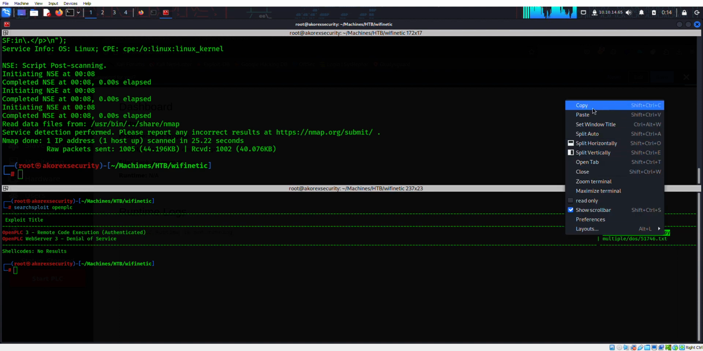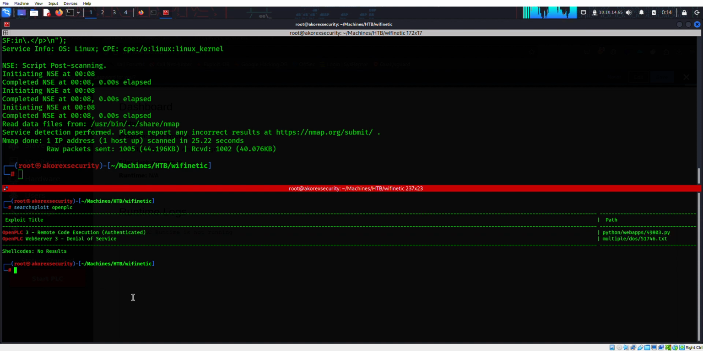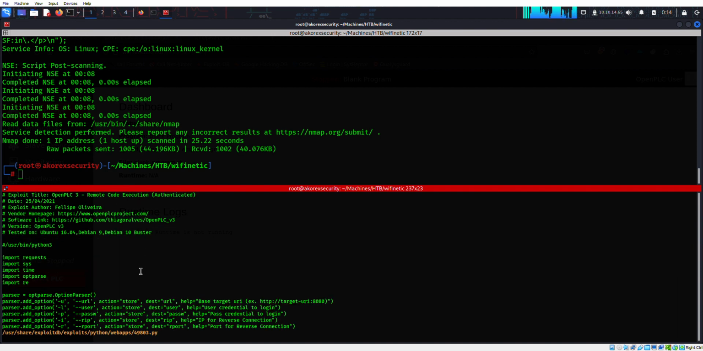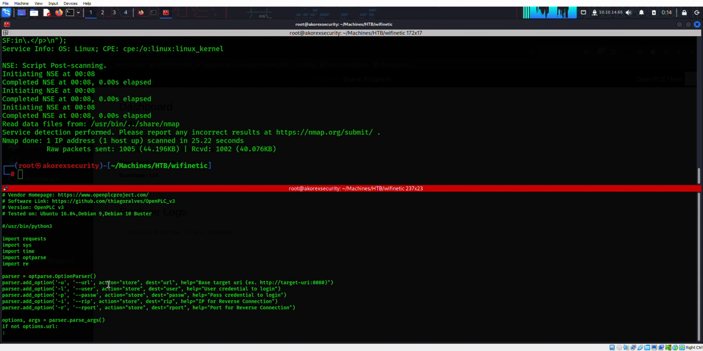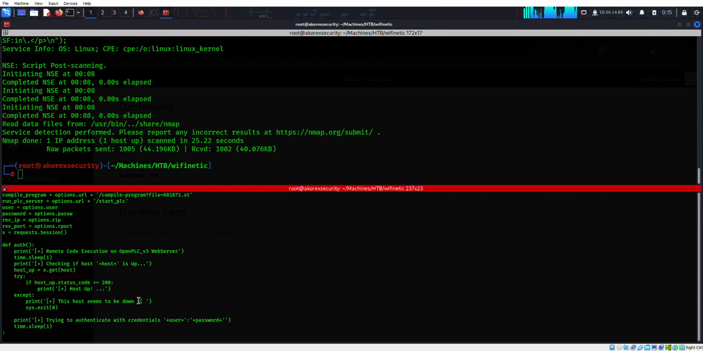So we could copy this, and we can use /exploit, and let's examine that. The arguments that we need: we have to specify the target URL, the username, and the password. We specify our IP address as well as our port that we're listening on. So what is this doing?